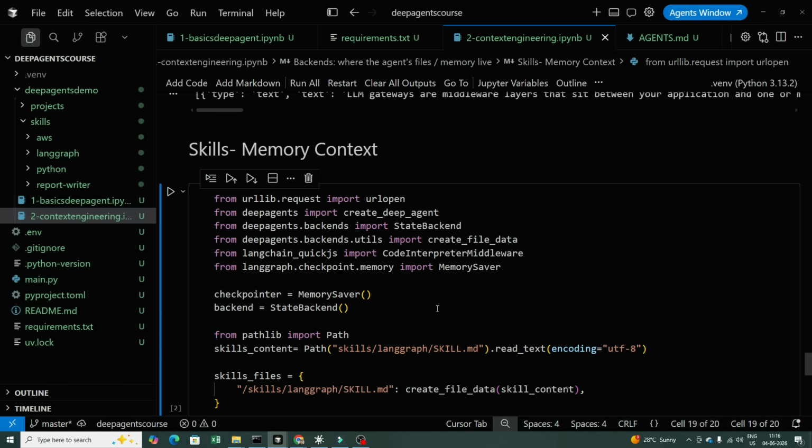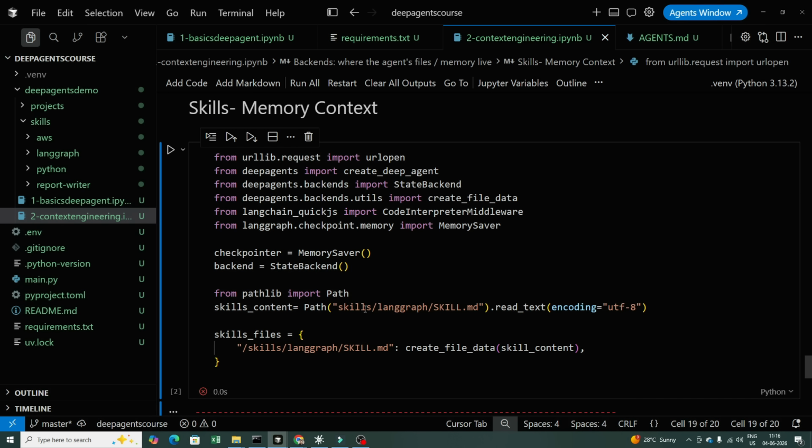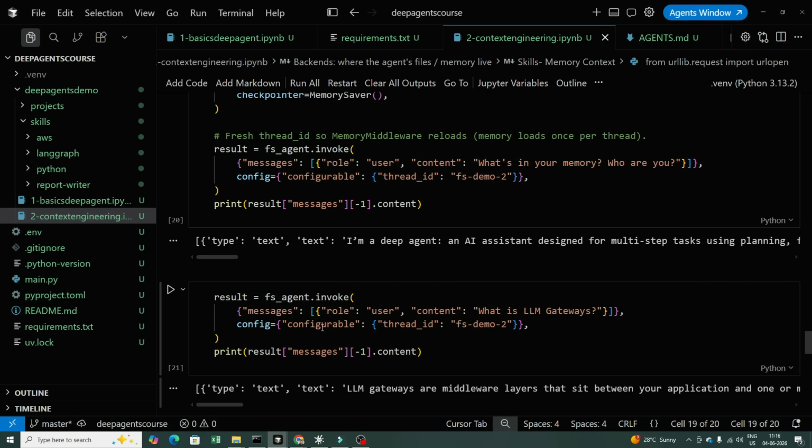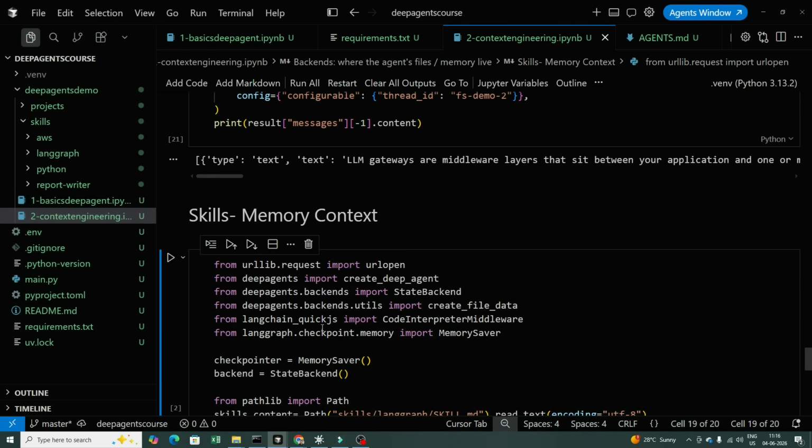Name skill_content is not defined. Why is it not defined? Okay, I have to execute this beforehand. Just a second.